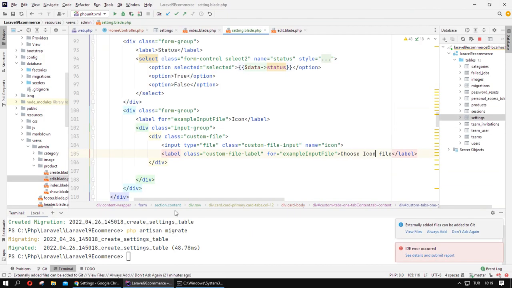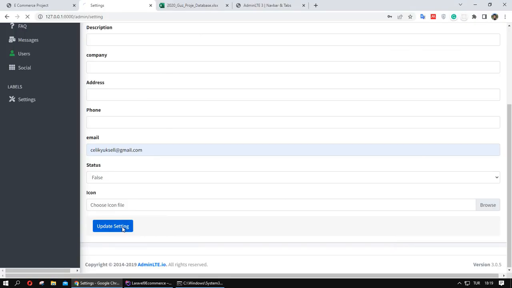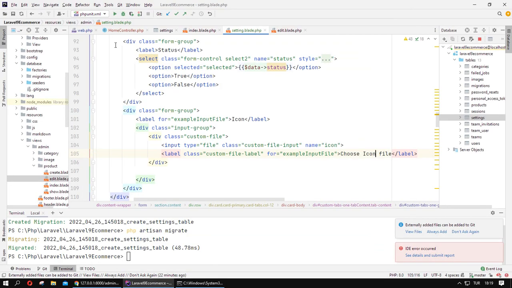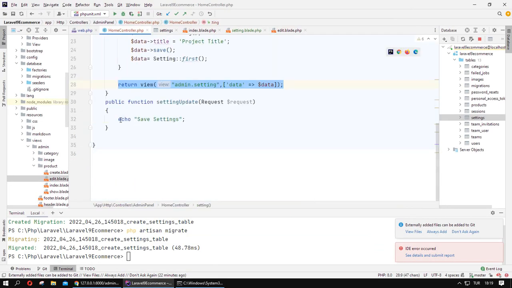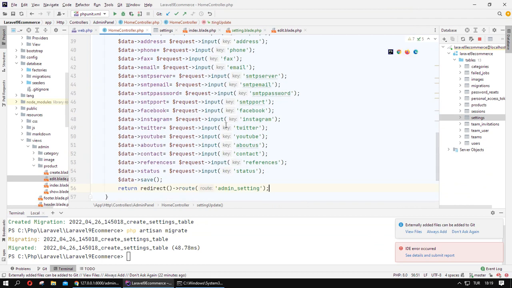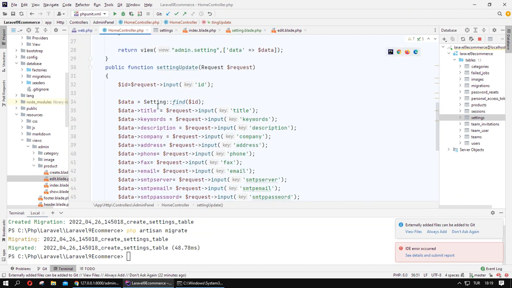I want to save. If I send update settings, it's going to save settings. I need to change that controller. Okay.